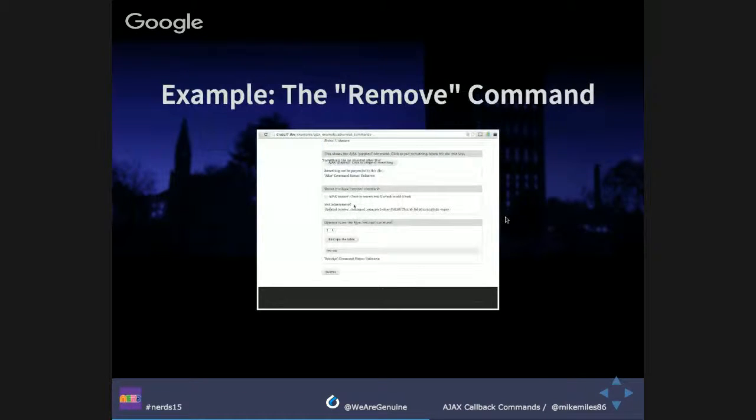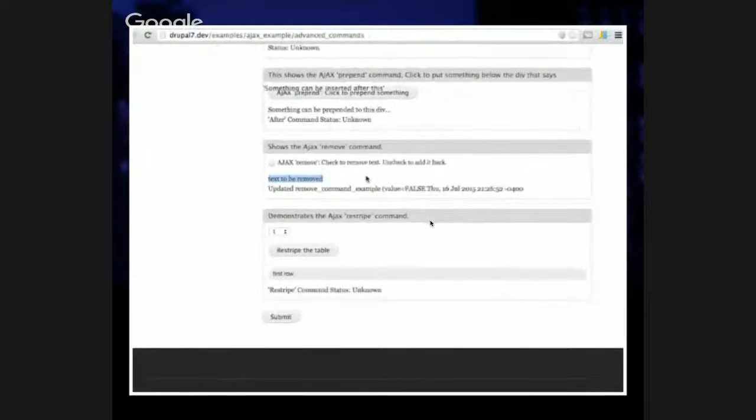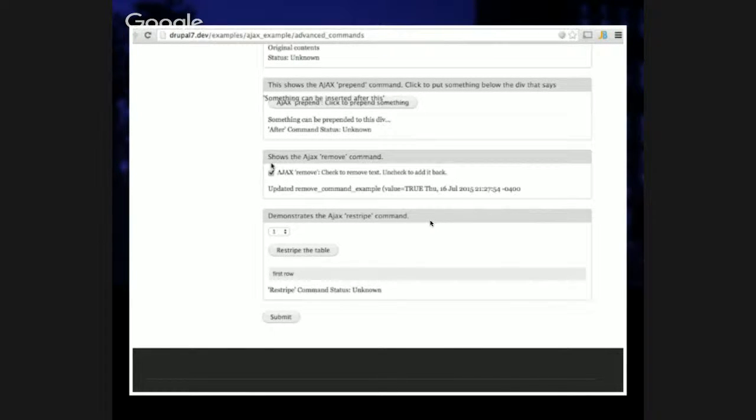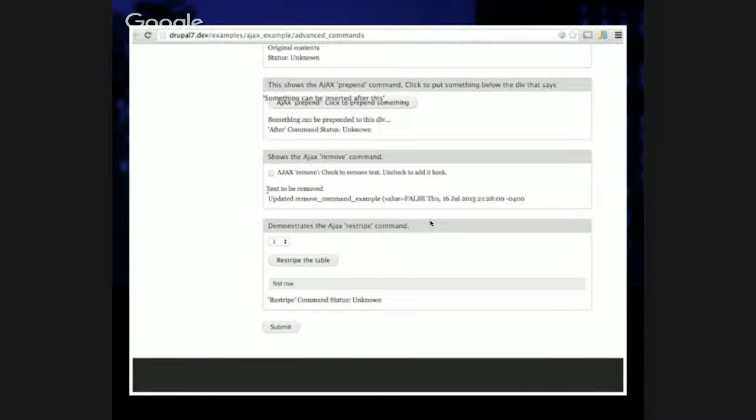So if we remember our good friend, the remove command in Drupal 8, same thing. I guess it's a Drupal 7 screenshot, but it's the same thing. Click a checkbox, makes an AJAX request, returns back saying, remove this selector from the page, and the item gets removed.